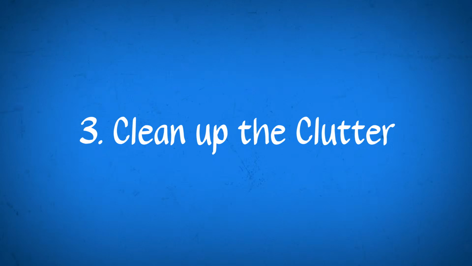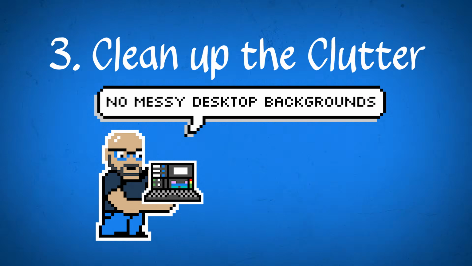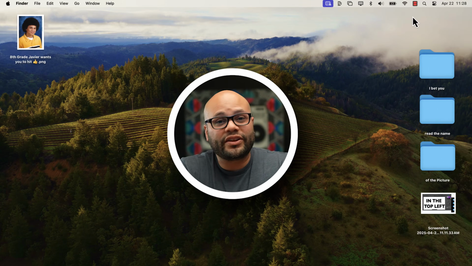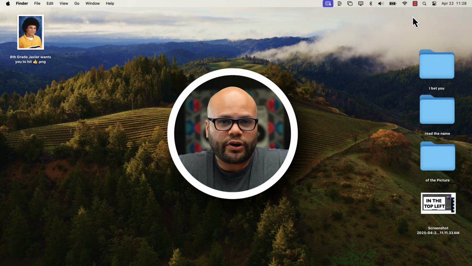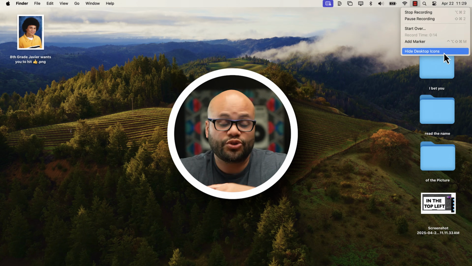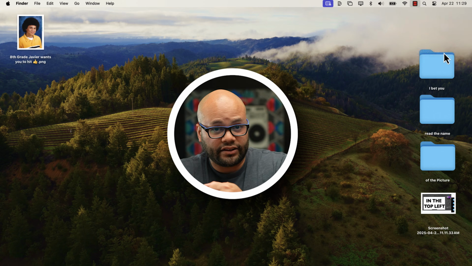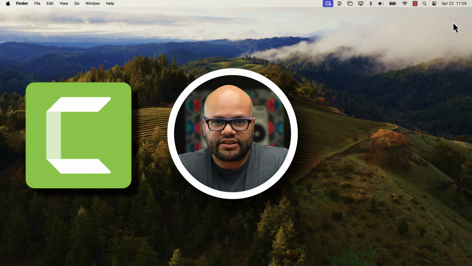Number 3, clean up the clutter. People are nosy, or they're at least curious if you were to show them your desktop background. And if you want them to focus on the subject that you're actually there to teach them as opposed to the icons, let's look at some ways to get rid of that clutter. The first one is look to see if your screen recorder has some sort of option to hide all desktop icons. In Camtasia, there's one. I'm sure there's other versions of this in different softwares.